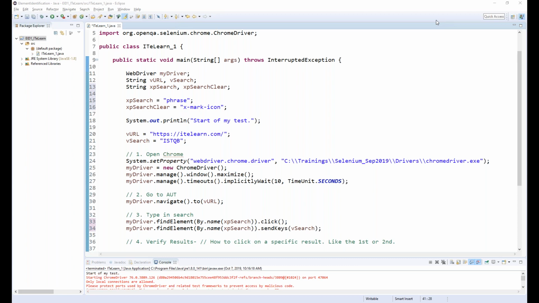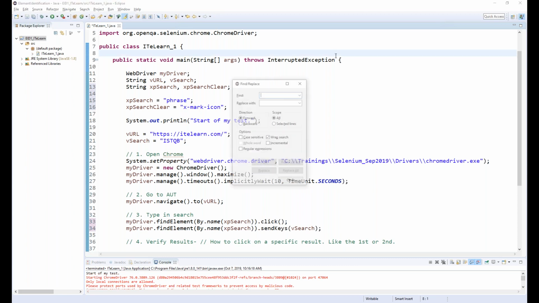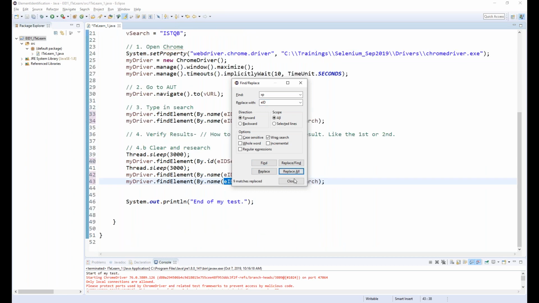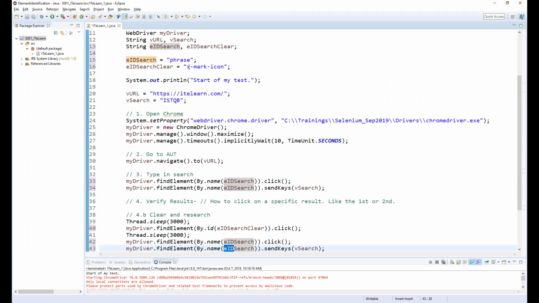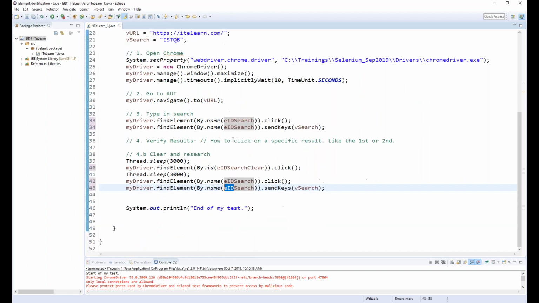element identification. So I'm going to change this. I'll just say Control F. I'm searching for XP and change it to element ID, or EID, and replace all. Close. Hopefully there was no other place where there was a word called XP. So okay, so ID search and ID search clear, and we have this scenario.